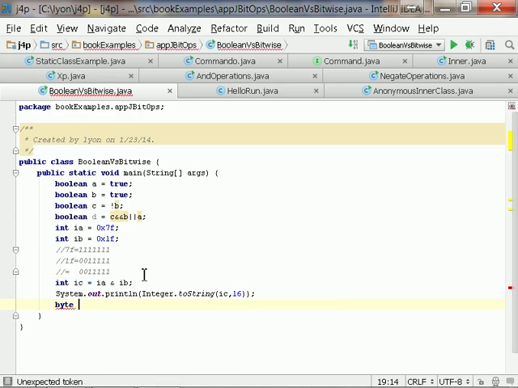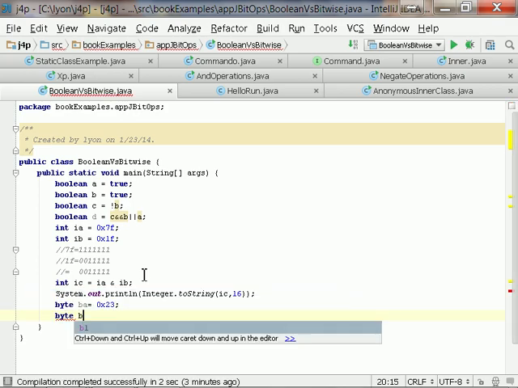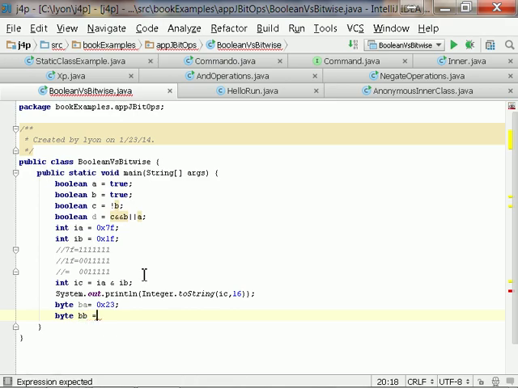Byte. Let's pick a letter. BA equals 0x23. Byte BB equals 0x45. Okay. Byte, let's say BC equals BB exclusive OR with BA.